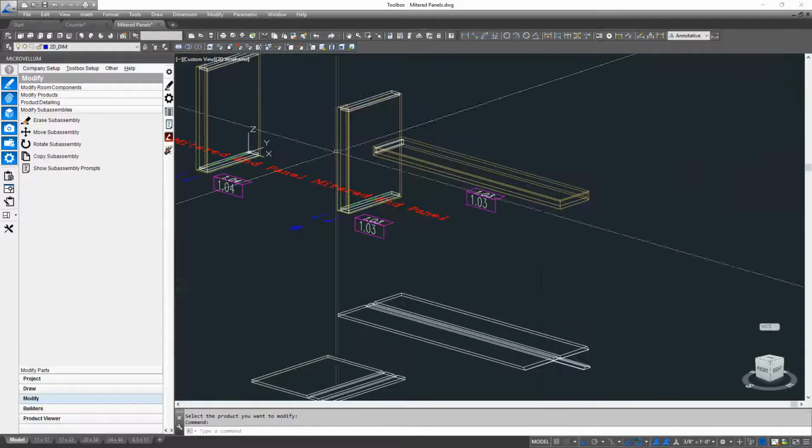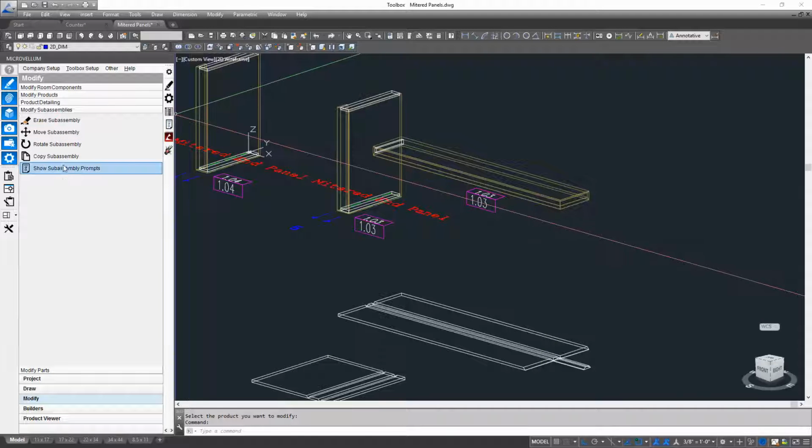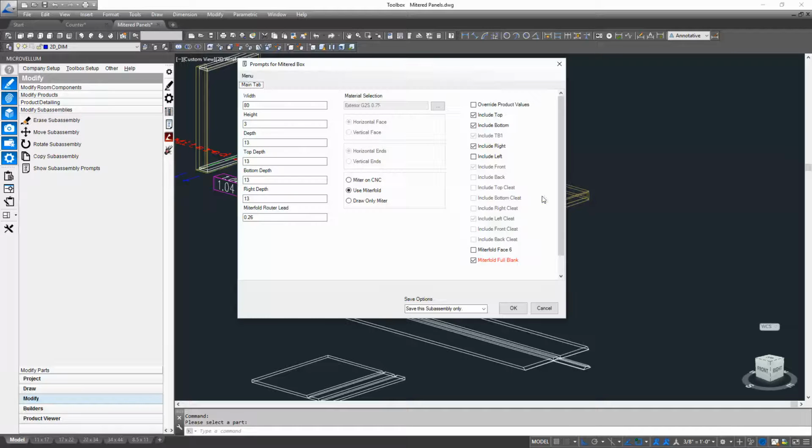If I wanted to adjust that miter fold end grain direction, I could go to my subassembly prompts here and say show subassembly prompts, and you can see that those are grayed out, and that's because there's this override product values box, and so if I check that I could modify them, but I just want to show you where that data is coming from as well.